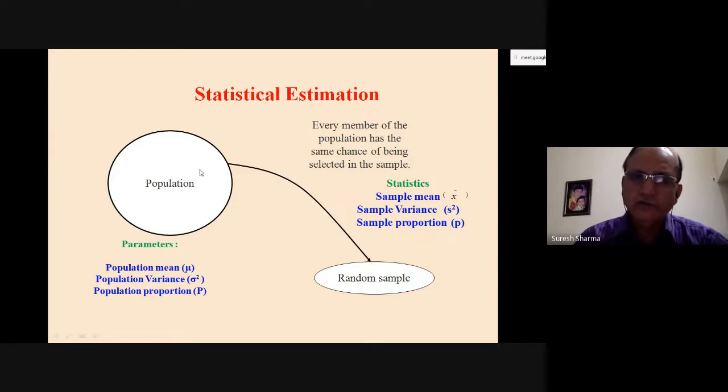And there are values also concerned with the population. If your values are concerned with the population, then these values are generally unknown. Then these are known as parameters. For example, there is a population mean. There is a standard notation for population mean in statistics. Please remember this. We call this mu.